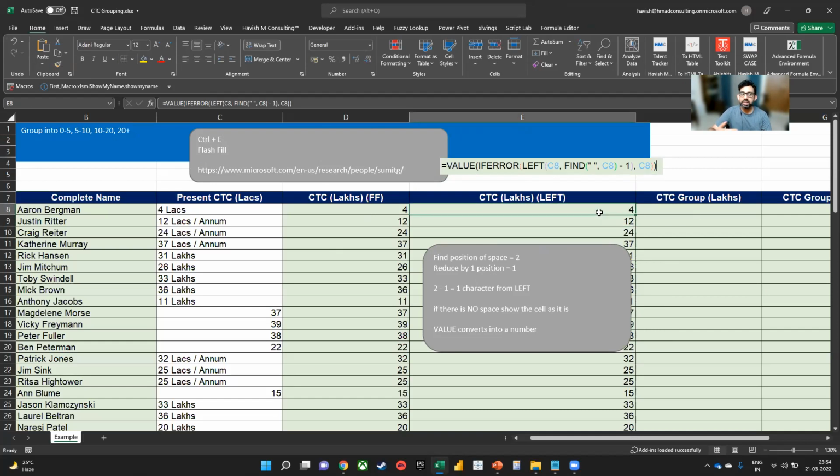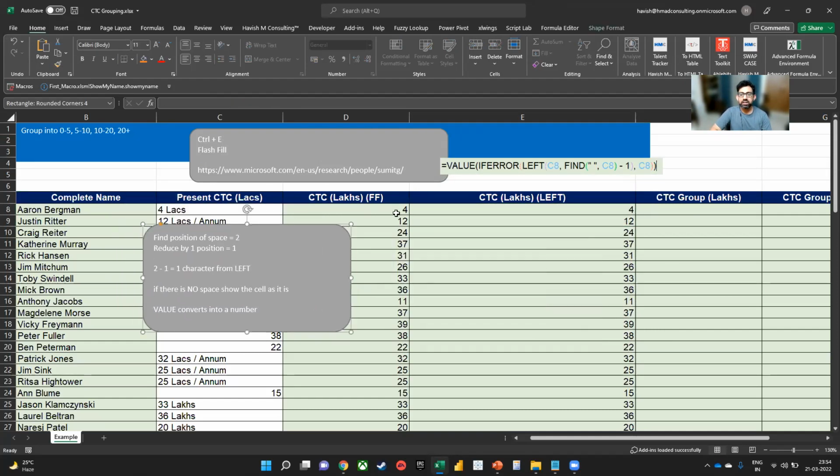So 5 is clearly between 0 and 5, right? 12 is between 10 and 20, like that. So what should I write?